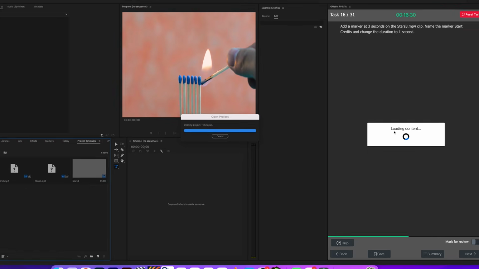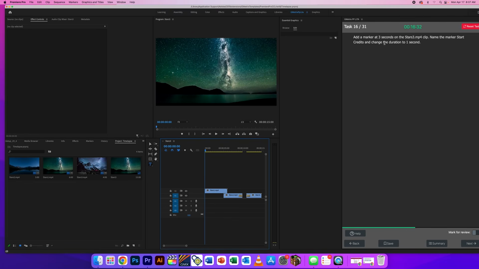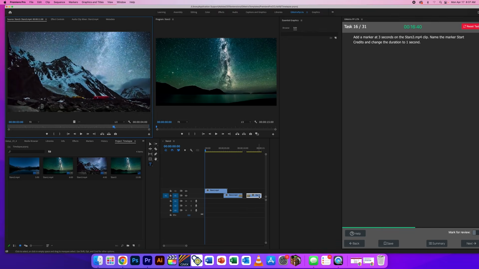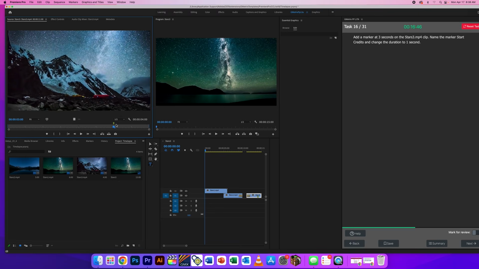Moving on to task 16. We're going to add a marker at 3 seconds on the Stars 3 clip. So I'm going to double click the Stars 3 clip here in the timeline, and I'm going to make sure that this time is at 3 seconds and click the Add Marker button. Notice a marker was created.